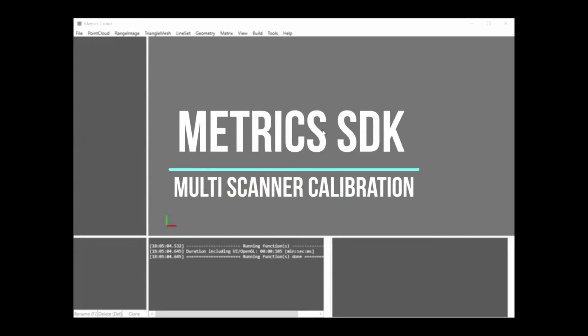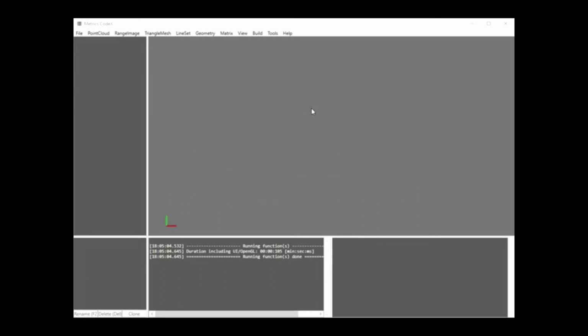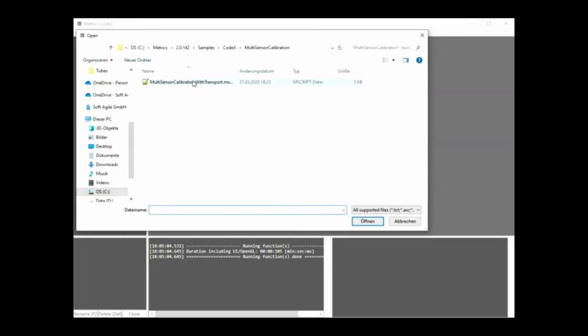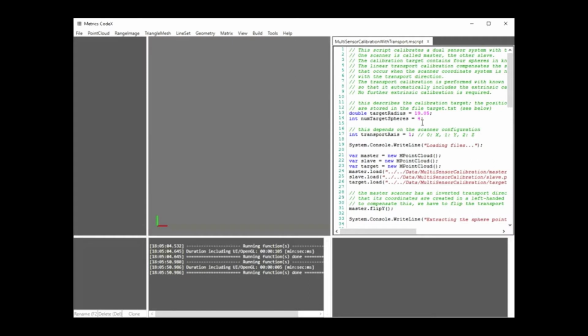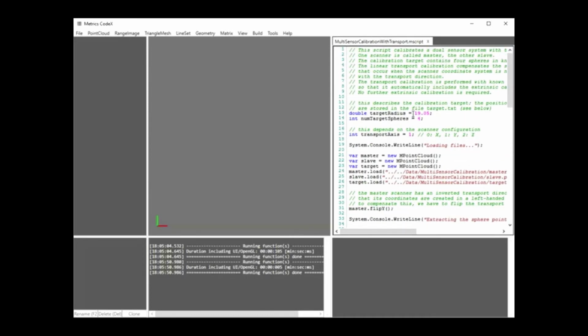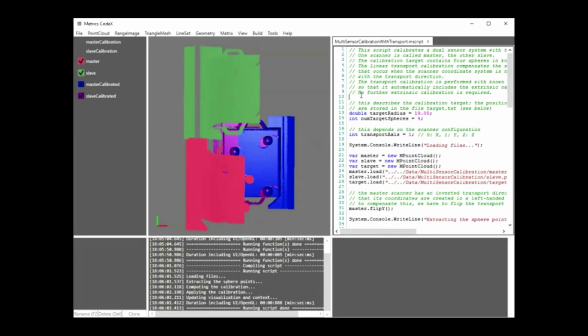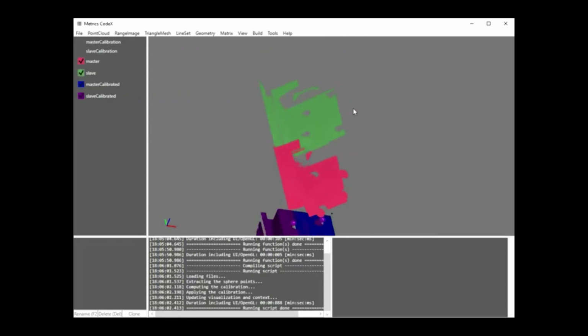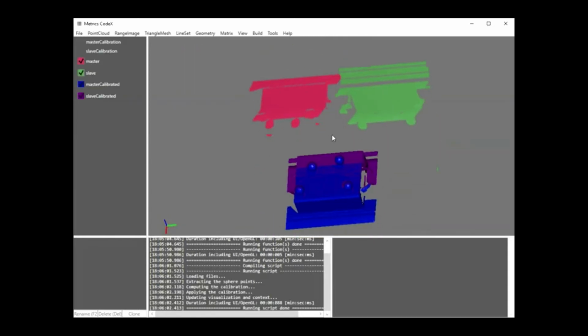Hi, in this video I'm going to show you how you can calibrate a system that is using two laser line scanners and a transport system, for example a conveyor belt. To show you the data that is being used in such a situation, I'm loading a script which is being installed together with the samples when you install the SDK. And I'm just running this script once so that we see everything that is being used in this situation.